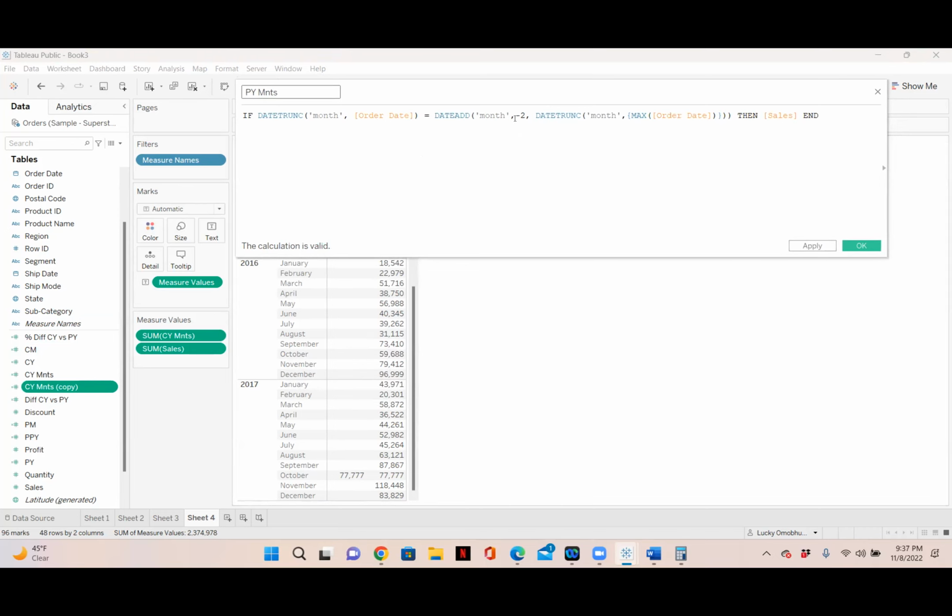So since -2 is giving me this, I will need to remember we are passing this date field in months. So I will have to count. This is -2 now, right? -3, -4, -5, -6, -7, -8, -9, -10, 11, 12, 13, 14. So I'm going to try 14. It should be okay. And I'm going to click apply.